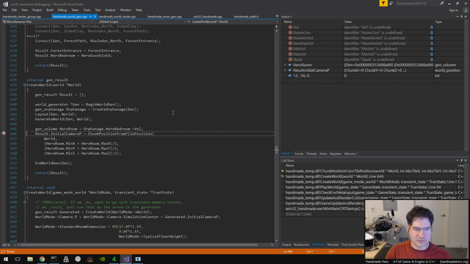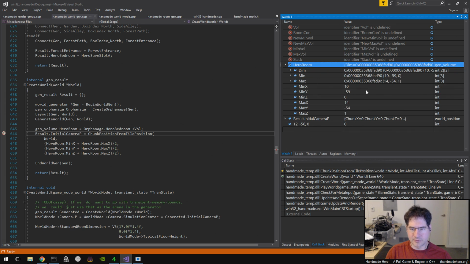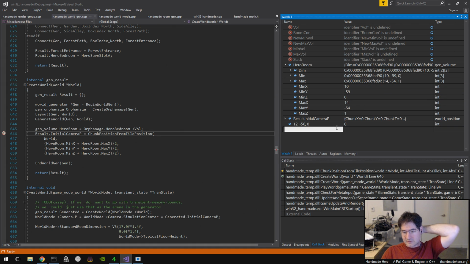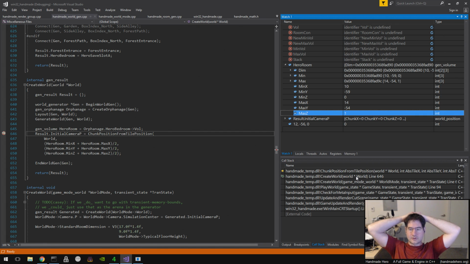And so let's make sure that that actually makes sense with the hero room. So if the min and the max is 10 to 14, then 12 does make a lot of sense, right? That's right in the middle. That's exactly what we expect. -56 is right in the middle from -59 to -54 there. So that's actually quite good too. And 0 is exactly what we would have expected for min z. So it looks like we're placing the camera in the correct place relative to the hero's bedroom. That seems correct to me.